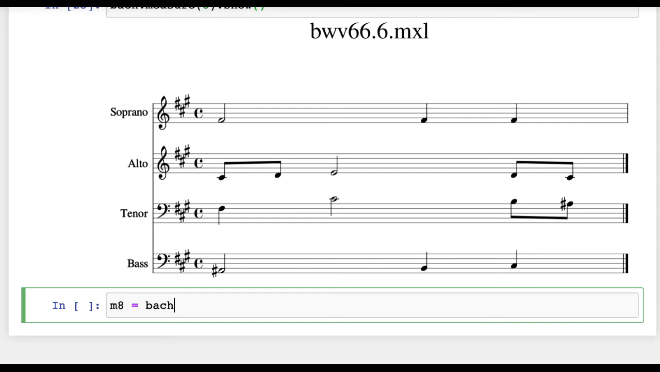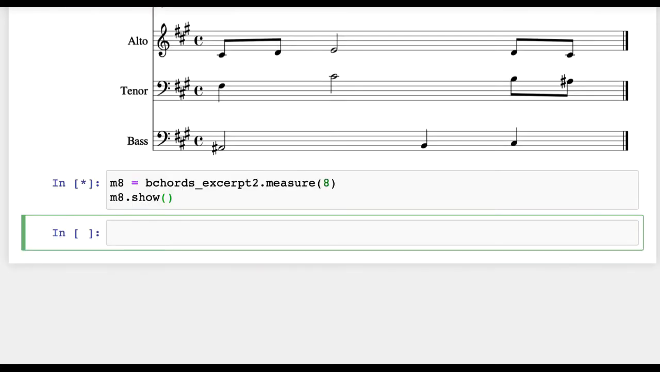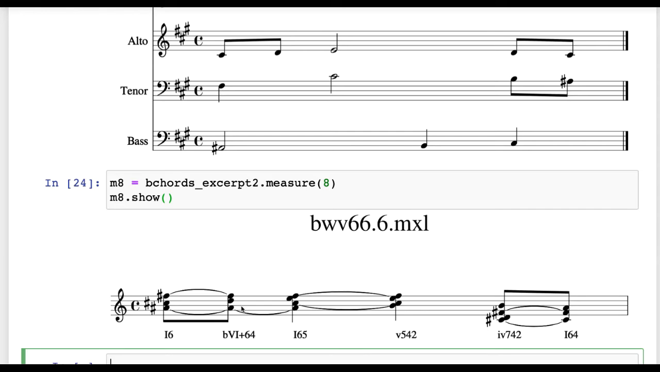Let's just excerpt measure 8, call it M8, and just get that one measure from the chordified version, measure 8, and we can just show it, make sure we got the right one. Always do this, by the way. The number of times that somebody has worked hours and hours and can't figure out the bug because it turns out that wasn't the right bug, that wasn't the right measure. So yeah, I'm going to pause the video for 1 second and go through those chords in some detail.